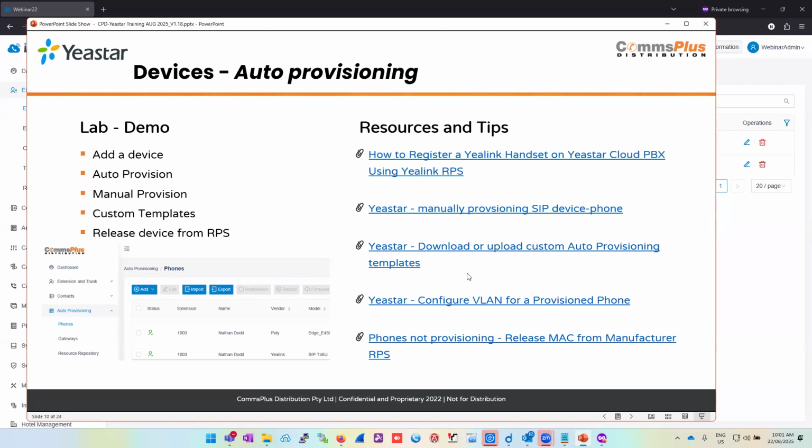We can assign the devices to reside on a different VLAN as well. So if you're on a site and you want to push out a config that they need to be on VLAN 10, because IT wants them separated, we can do that. There's also a guide here, phones not provisioning, how to release a MAC from the manufacturer. This guide will show you on several devices how you can release a MAC if the phone won't provision.